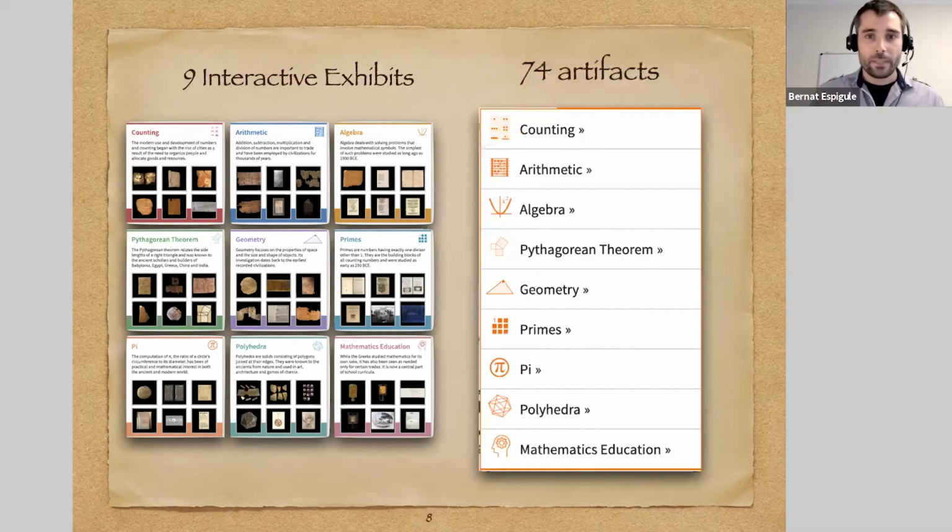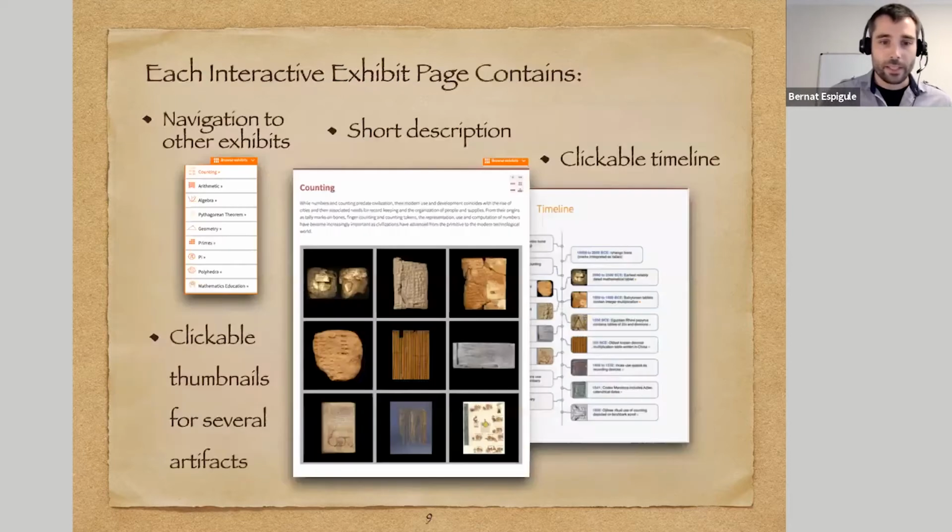Each interactive exhibit: we have 9 interactive exhibits where we are classifying these 74 artifacts that I mentioned. For example, if we take the counting exhibit, you're going to find that you have a navigation to the other exhibits when you click this bar in orange. Then we have a short description about the exhibit, and a clickable timeline where you can find when these artifacts were developed and see the related ones. And when you click one of those thumbnails, you get to the artifact page.